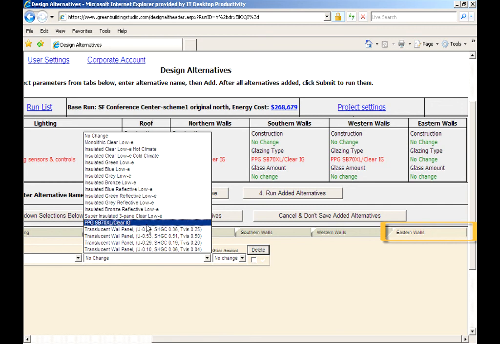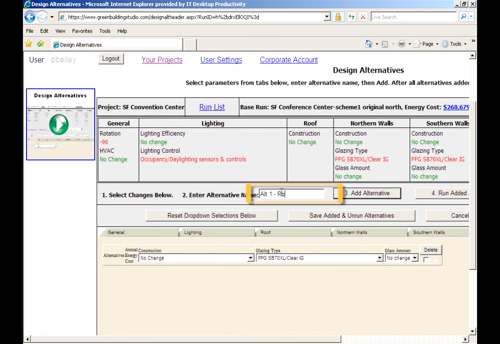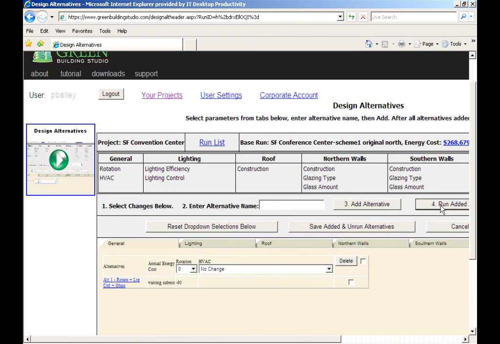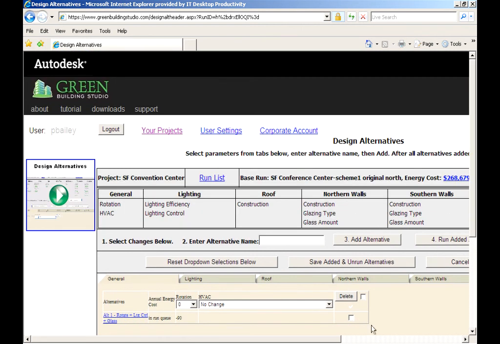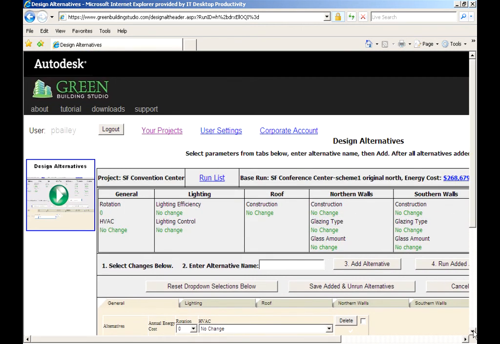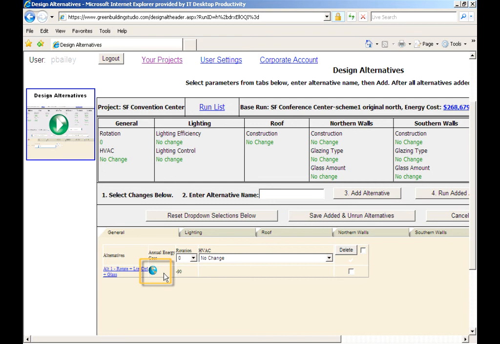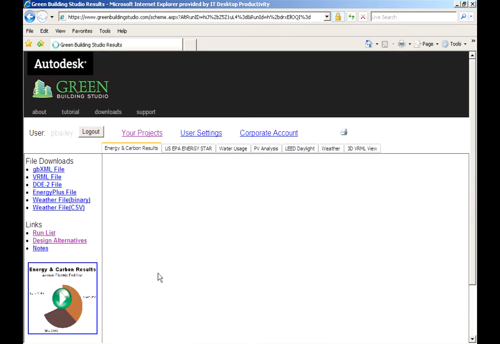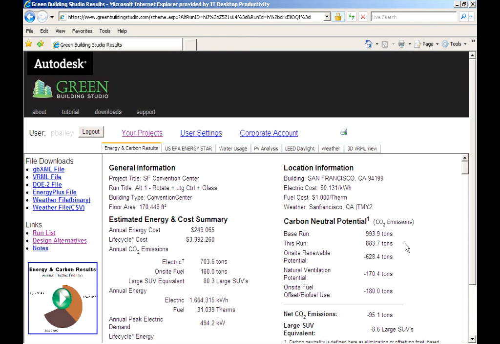Now we're ready to give our design alternative a name, add it to the alternatives table, and run it. We'll know the run is finished when the globe stops spinning and the annual energy cost of this alternative appears. And right away, we'll be able to compare it to the energy cost of our initial base run, which appears at the top. Looks like we just saved nearly 20 grand per year. Not bad for a few minutes' work.